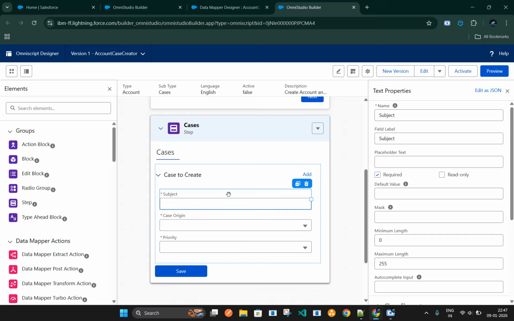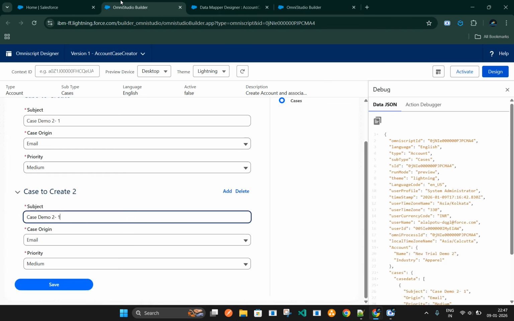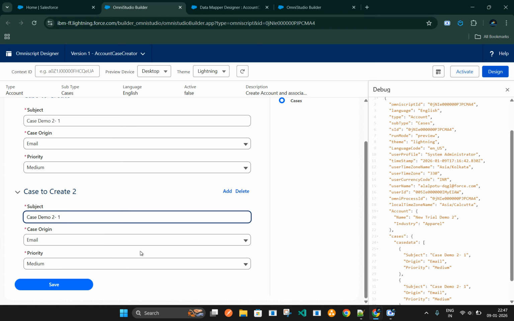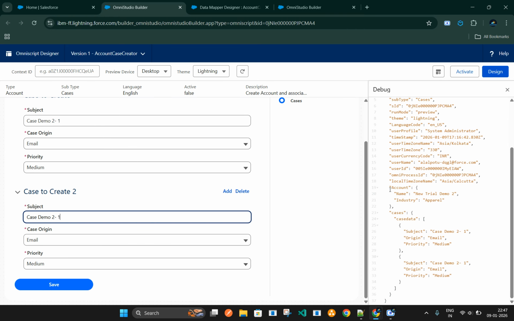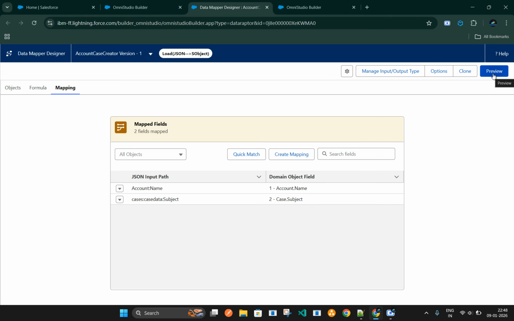If you go here for this block, clone elements and clone when repeating, right? Copy elements and clone. So when it means clone, it will prevail the existing values. If I go here now, if you see, the way I am filling up the values, it is preparing that JSON as well. So you can simply copy this JSON from here and then paste it in the execute, because what we have done is, we went to the preview for this.